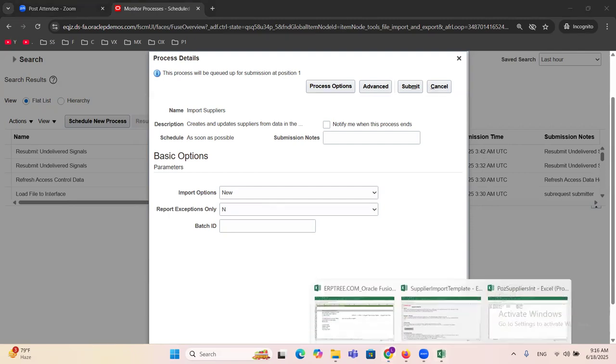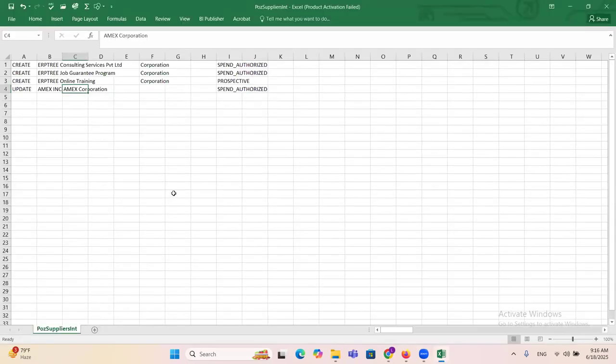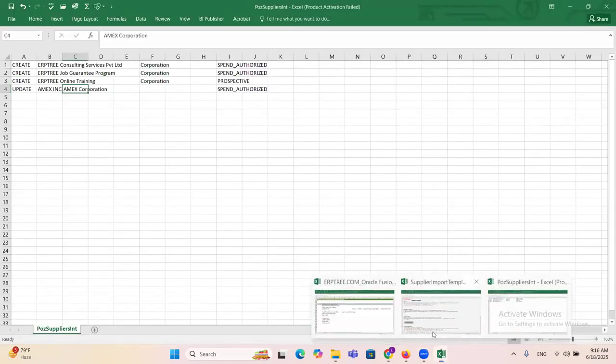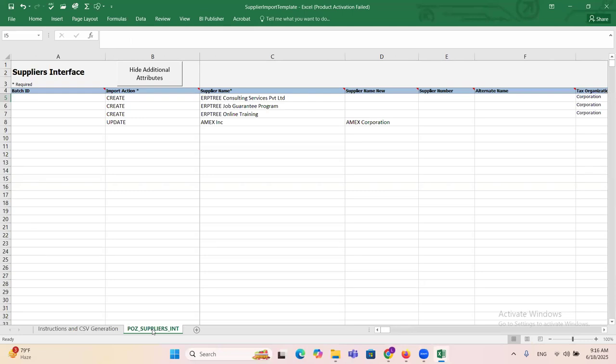Now say here we have 4 records. Say I gave batch ID 1111 here, 1111, and here 2222, 2222. Now these total 4 records belong to 2 batches.